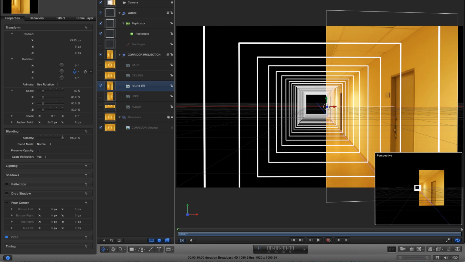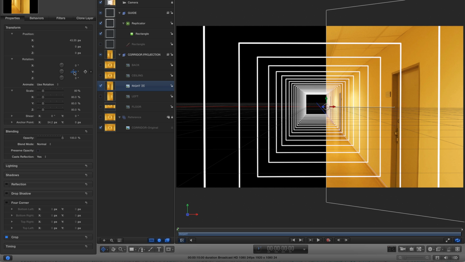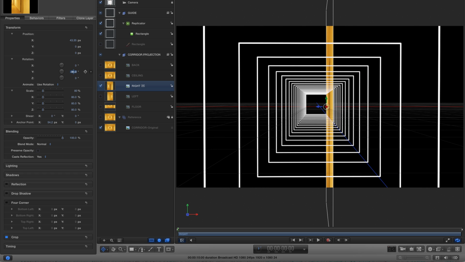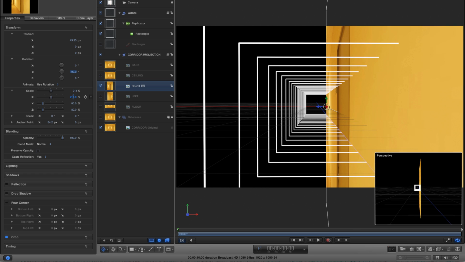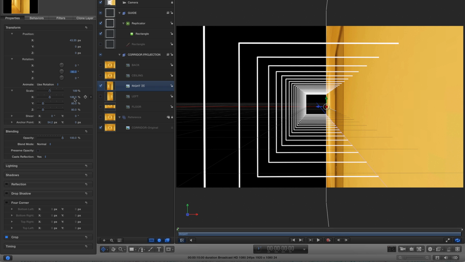We'll try and work out the right way to rotate it. So this is -90. Then we will scale it on X. So that's going to be like that. Just do it roughly.